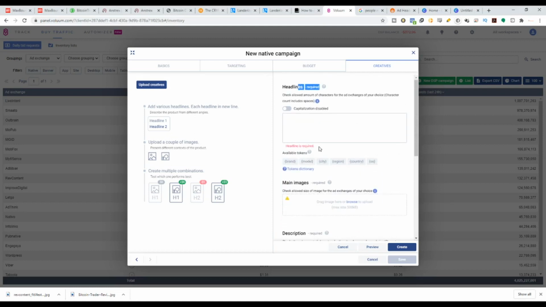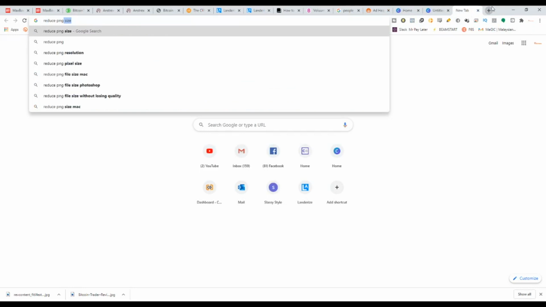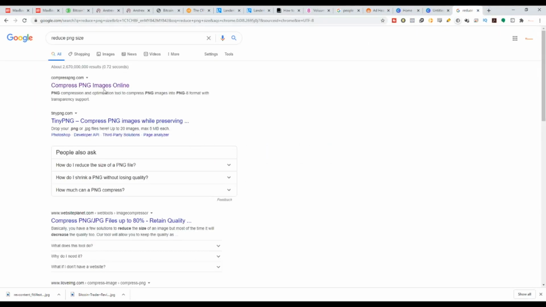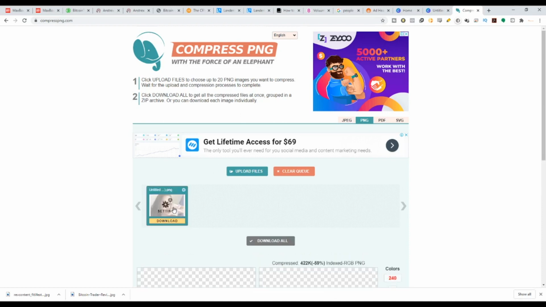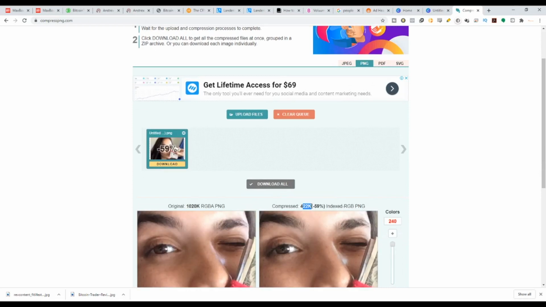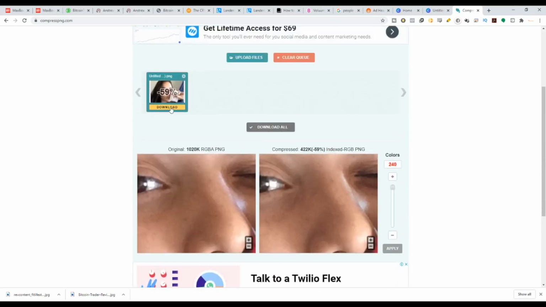This is one of the issues that you might experience with Volume DSP. You can actually go to Google, search reduce PNG size, compress PNG images. Just go upload files, upload your file. 1200 KB. I hope we can actually compress it to 500. I really hope so. Let's see. Wait for it. 55%. Is it 500? Nice.